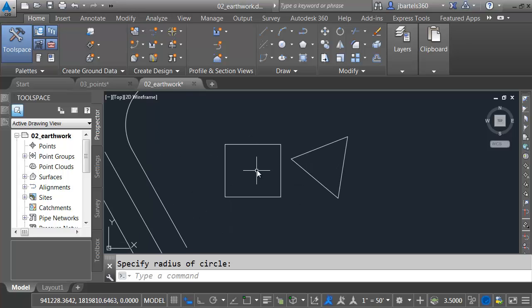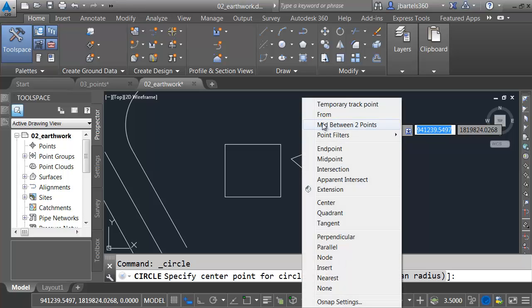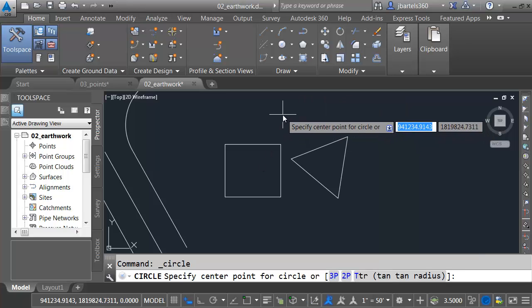I'd like to draw a circle at the center of this object. Let me launch the circle command. Now, if I wanted to, I could shift right click and say mid between two points. I could use that object snap and then just grab these two points. I could do that. Let me press escape. Let me show you something else just so you can get an idea of how the geometric calculator works.